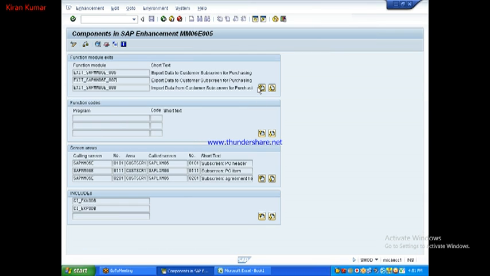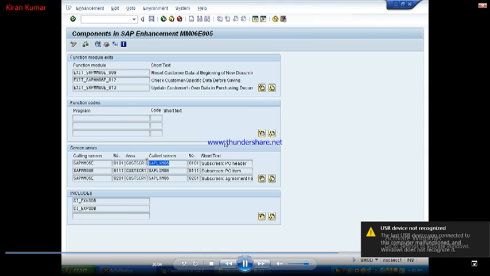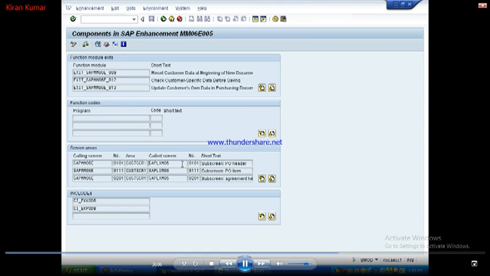This is having so many function exits. Okay, and these are the screens. This is the calling screen. This is a screen number. This is a subscreen area. We will give the subscreen area name, right? SSA or something like that. This is a call screen. Which screen is calling this? And this is a subscreen number.